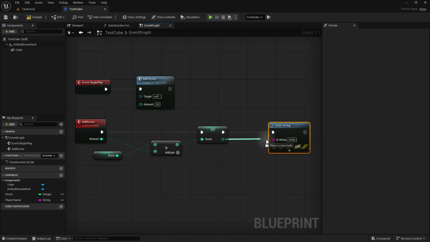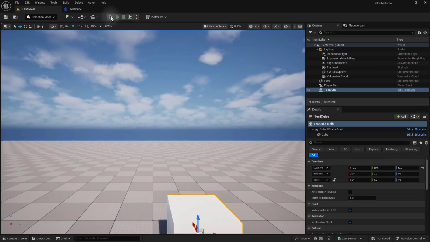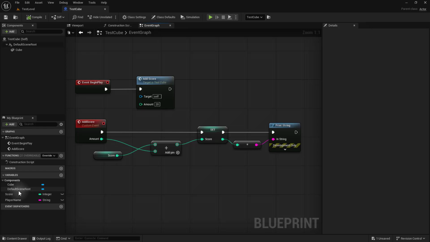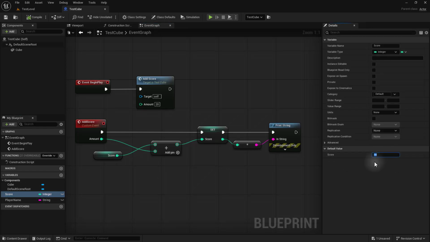So we'll simply print that, convert that to a string, and there we go. So now add score, I've set to be 20. Let's save, compile that, and then if I go ahead and run, you'll see it says 110. That is of course because our score by default is 90. Let's set that back to 0 just to make it a bit simpler.